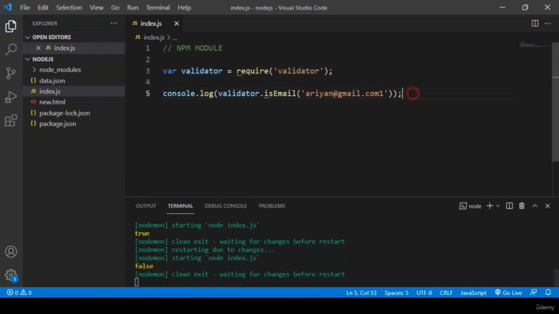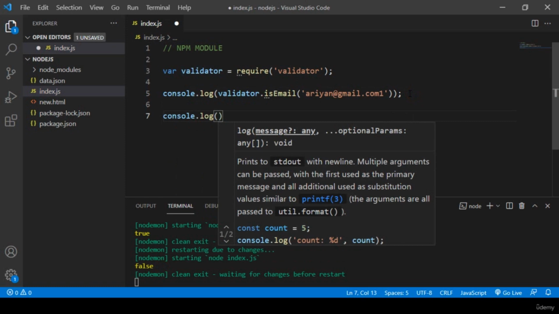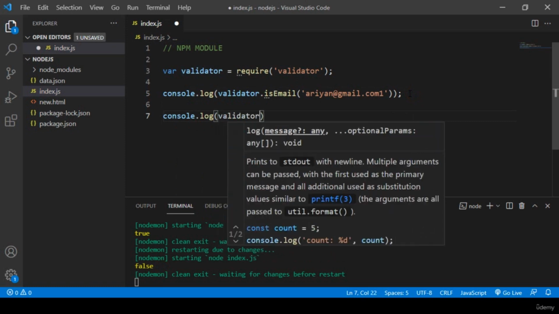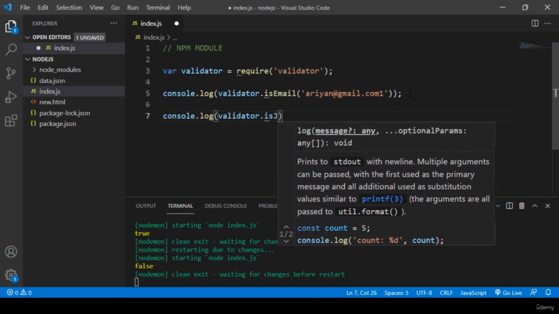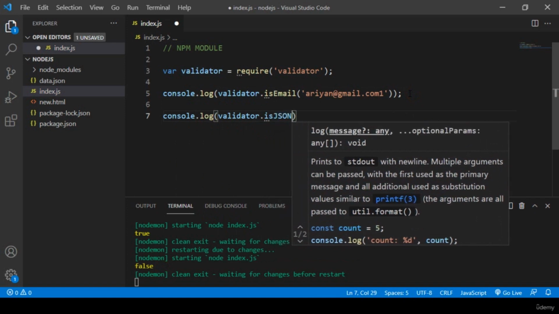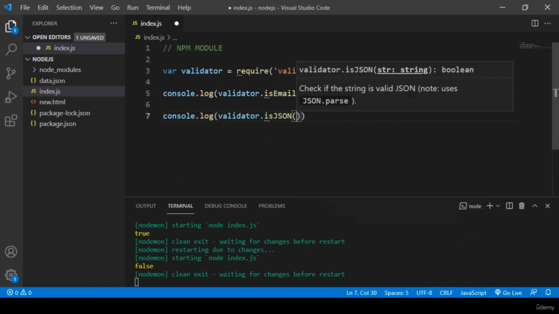Also, if you want to check with this console log, I want to pass some data with this validator. With this validator I pass JSON data. Okay, isJSON is another method. With this isJSON method, it checks whether the data is a string or not. Here I want to pass an object.